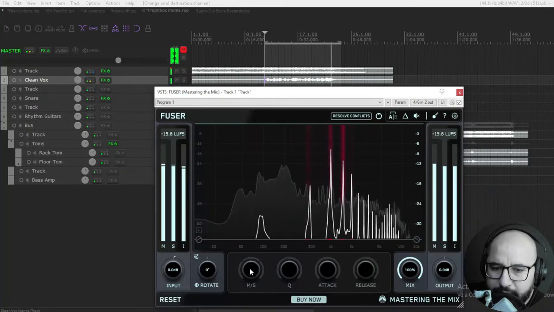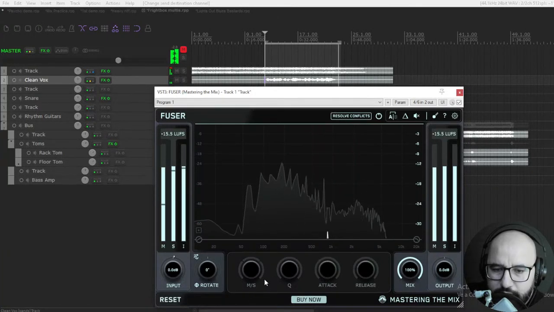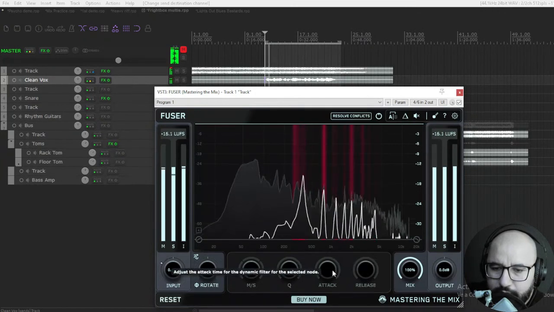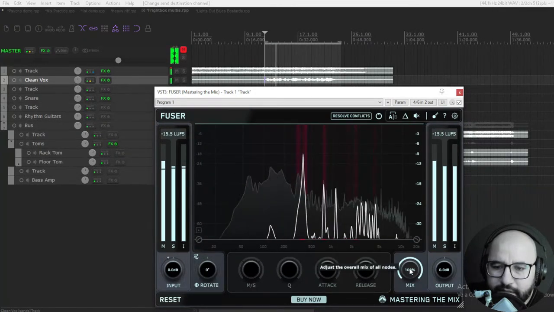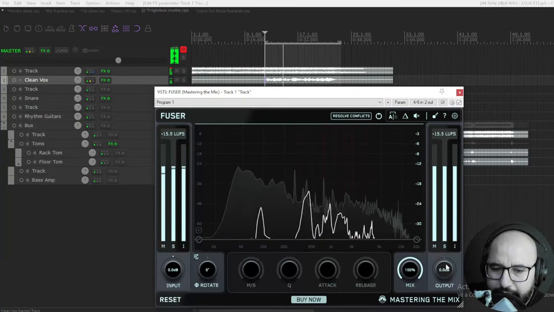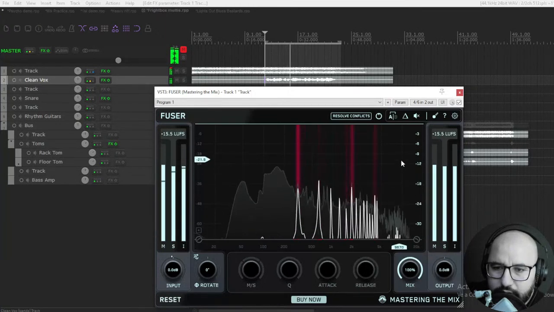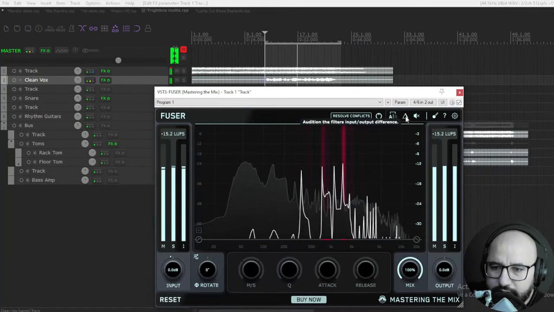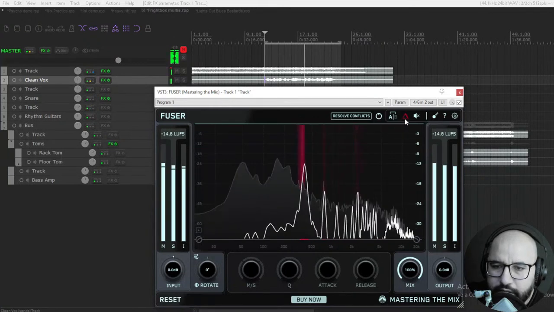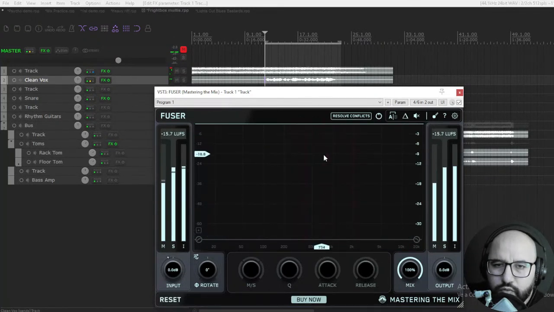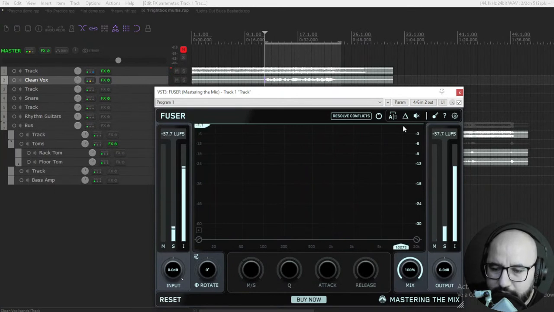You also have mid-side processing here. You have a cue, attack and release, a blend knob as well, and output. And you can also listen with this delta mode. You can listen only to the conflicting frequencies between the two of them, right? And I'm going to give you a tip on that.